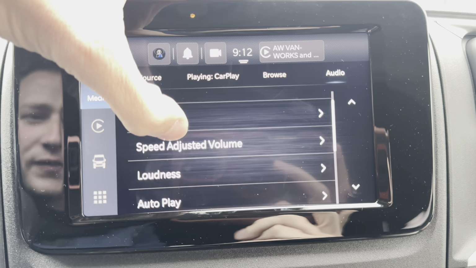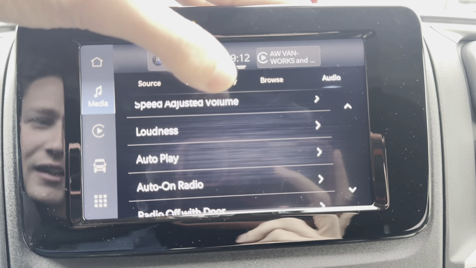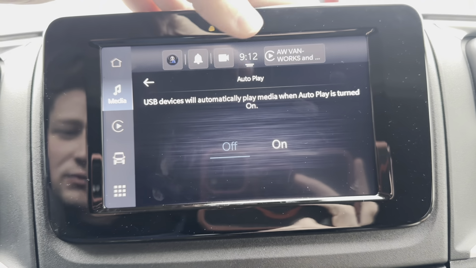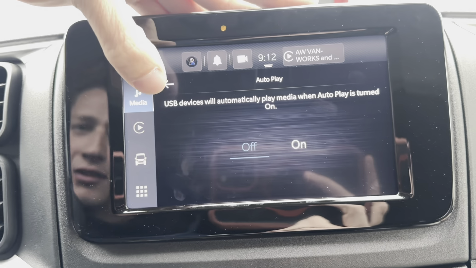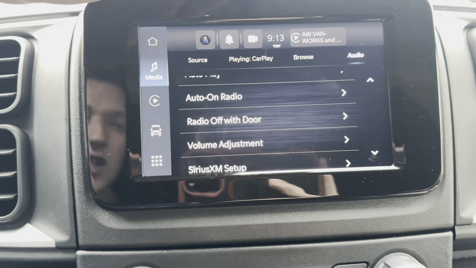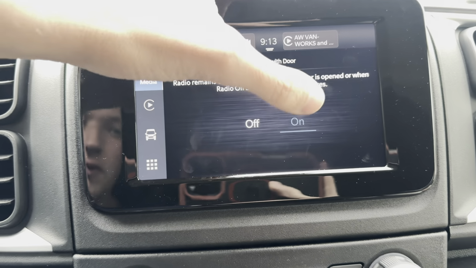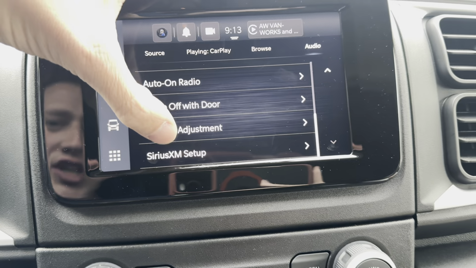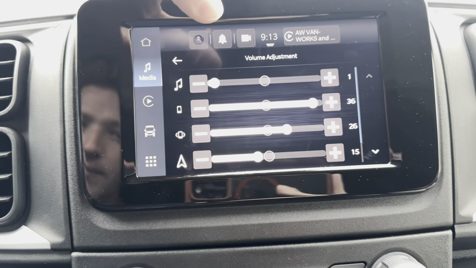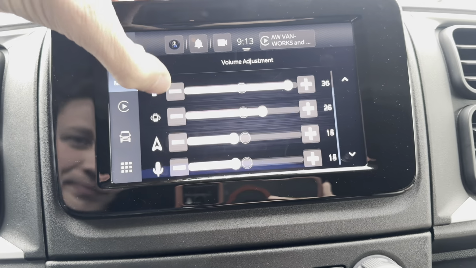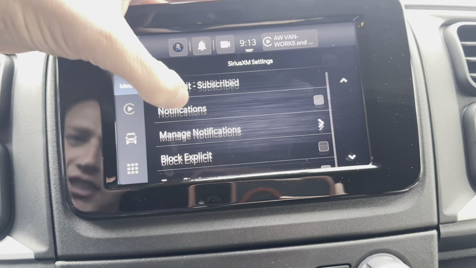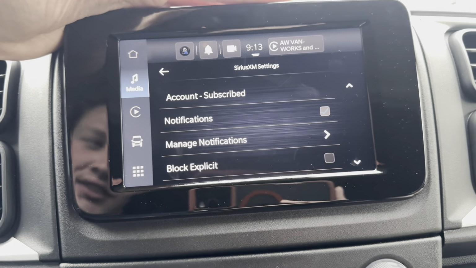But don't forget to scroll, there are more settings hiding below that. Autoplay can be turned on. Autoplay just means when you plug in a phone, it'll automatically play music from that phone as long as you plug in here. You can adjust if you want your radio to turn off as soon as you open the door, and even change the volume for all the different notifications, whether it's navigation or your phone and more. At the very bottom of these audio settings, you can set up your SiriusXM and change a few SiriusXM settings.